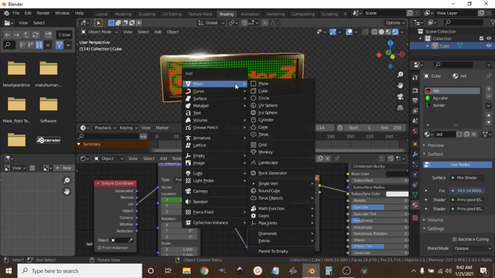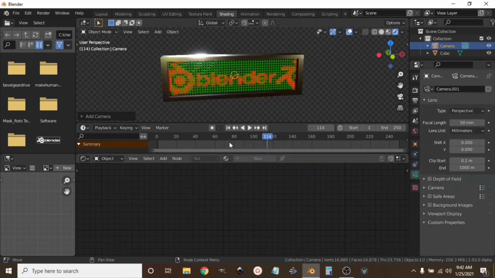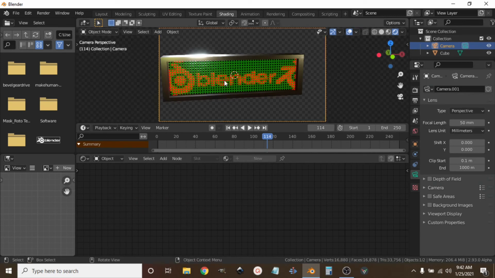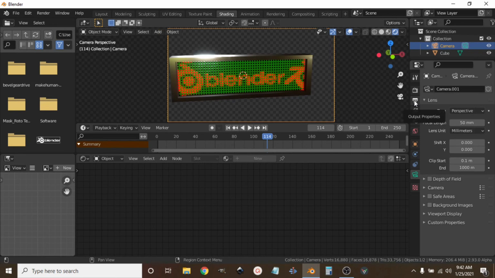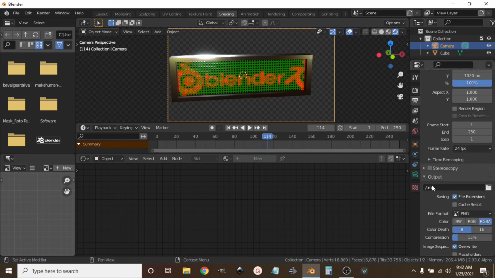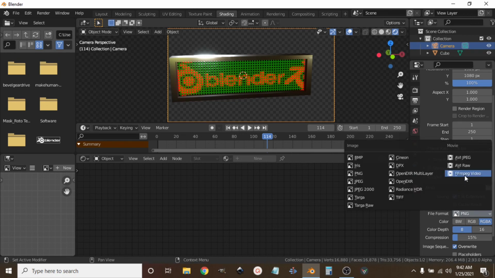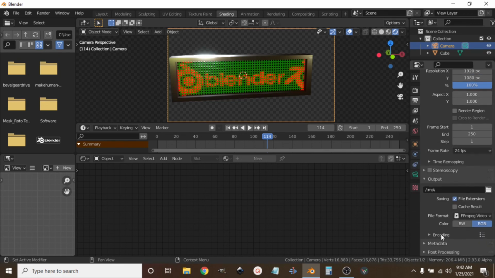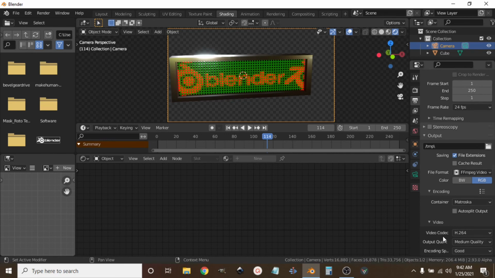Now press Shift A and add a camera, then press Ctrl Alt 0 to snap with this viewport. Then click on this output properties, select here path, then change its format into FFmpeg video. Expand this encoding option and select here high quality. Then click on this render and select here render animation.